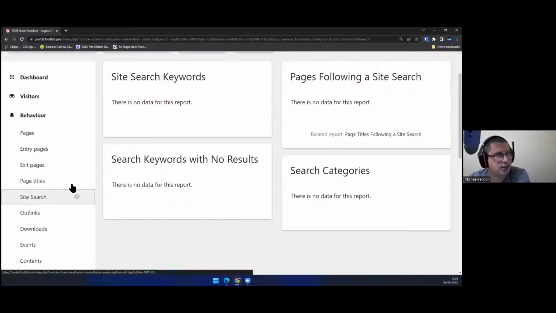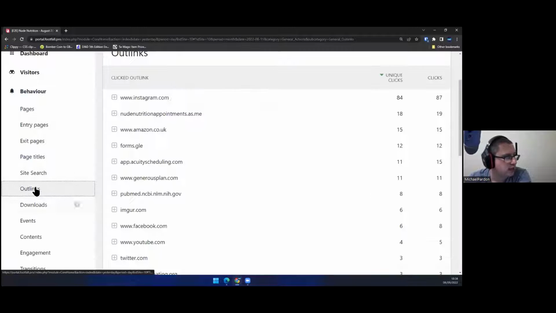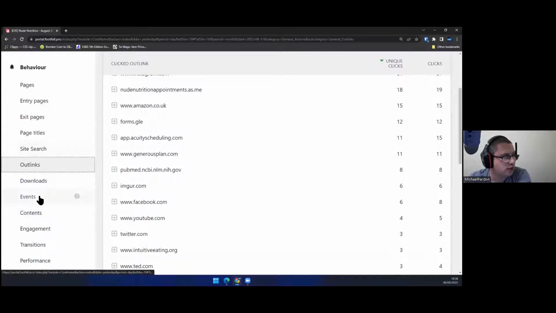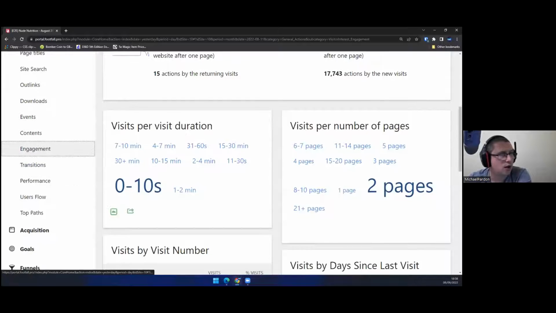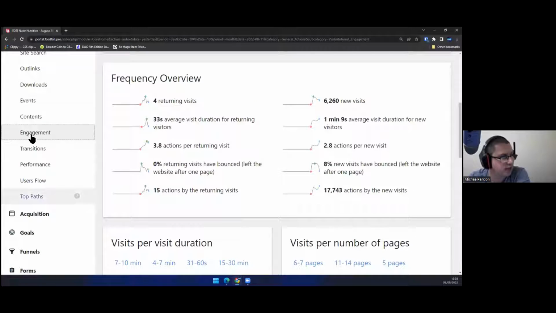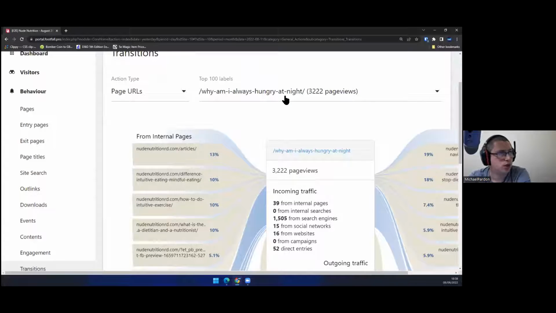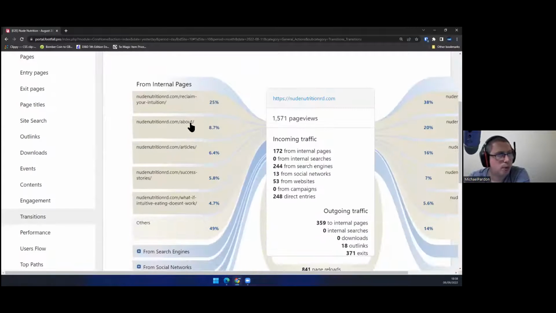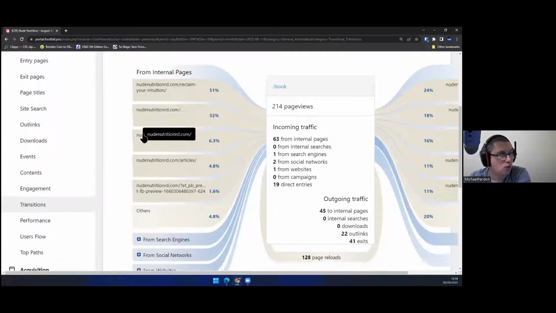We can see the site search. So if they don't have a site search, but if they had a site search, it'll show those. Any outlinks where they're going to afterwards, if they've downloaded anything, engagements, how long people generally engage on the site for. And we can also see things like the transitions, but in more detail, we can go to the different pages and see what people are doing from all different page views.